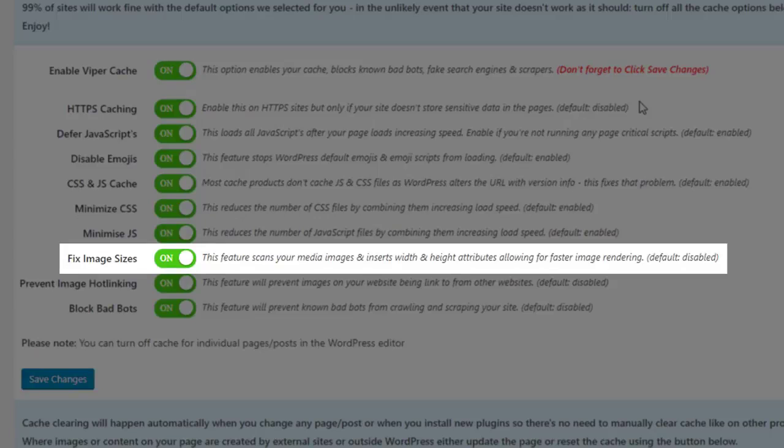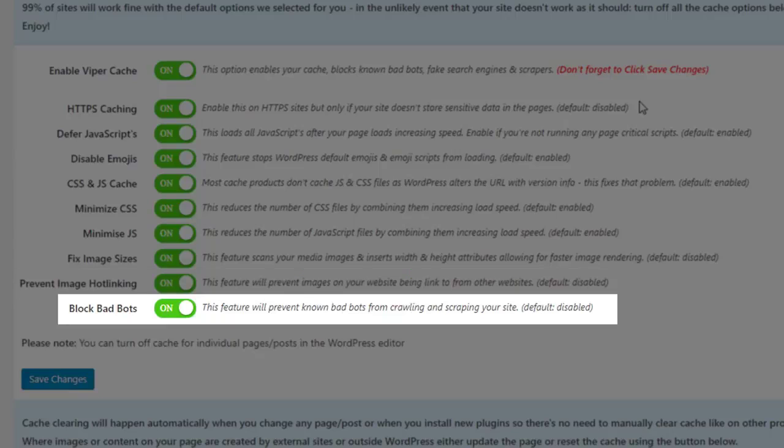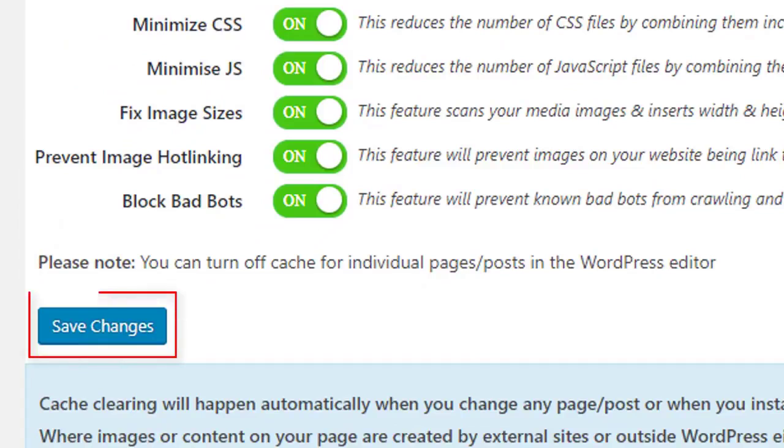Fix image sizes. This feature scans your media images and inserts width and height attributes, allowing for faster image rendering. Prevent image hot linking. This feature will prevent images on your website being linked to from other websites. Block bad bots. This feature will prevent known bad bots from crawling and scraping your website. Once you've reviewed these options, click Save Changes.